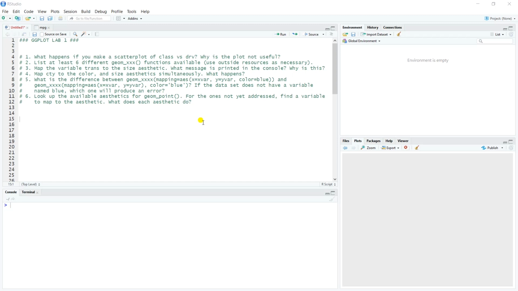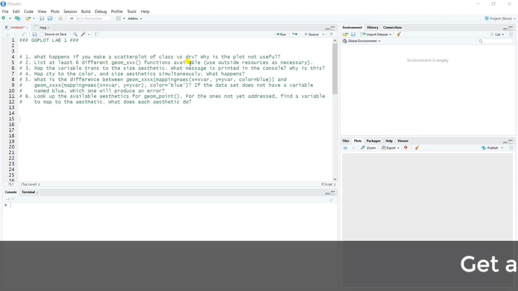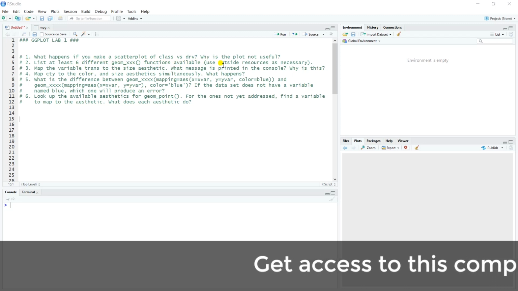You'll now have a chance to practice some of the ggplot basics on your own. There are 6 exercises for this lab. Let's run through them quickly. Number 1, what happens if you make a scatter plot of class versus drive? Why is the plot not useful?